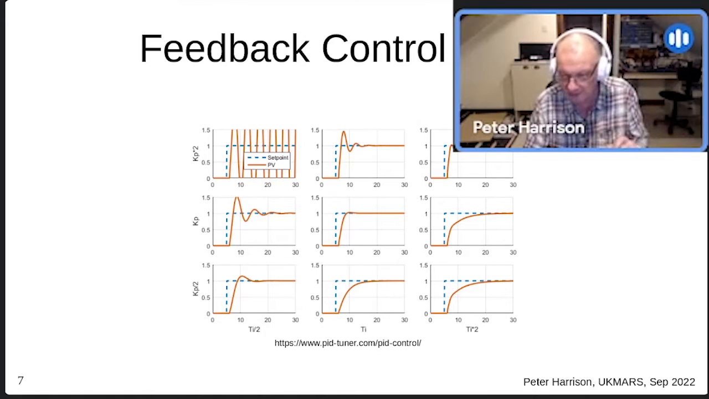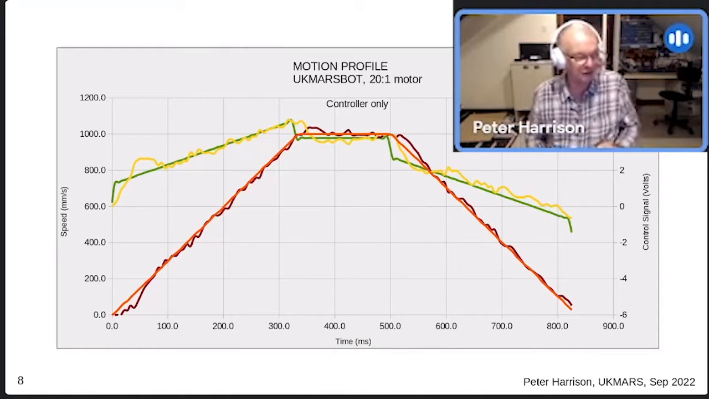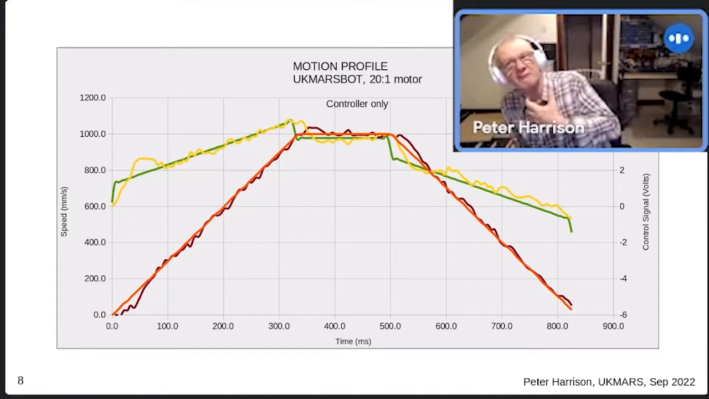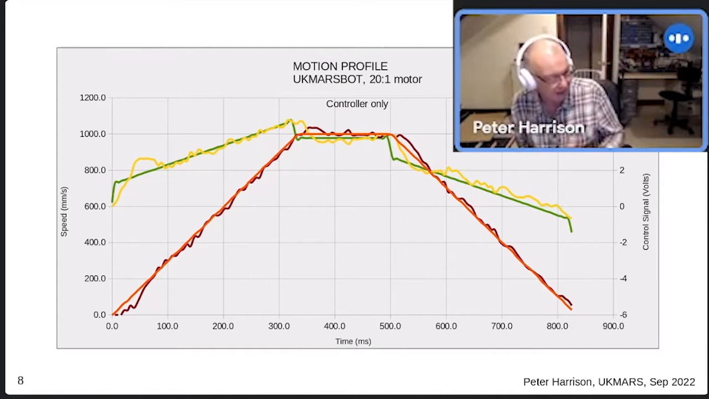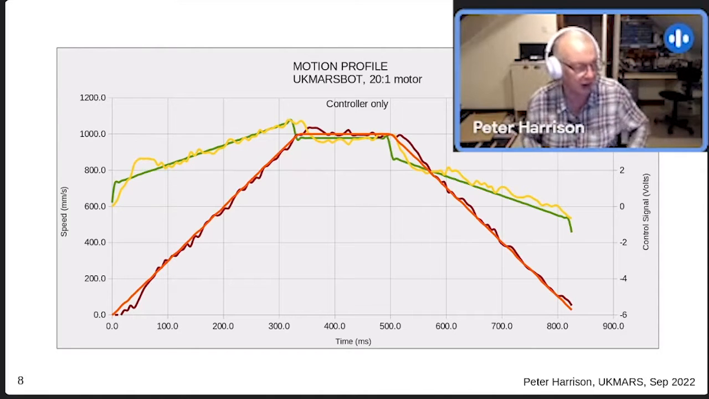So that's the problem, okay? Well, what happens when we go to try to make your robot do something? So this is a Mars bot, a bog standard Mars bot. It has 20-to-1 motors, and I have got a reasonably well-tuned controller running on it.